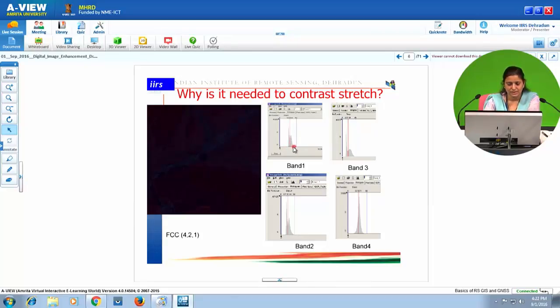You can see here the range is very less for band 1, for band 2 also, band 3 also, and similarly for band 4. So, when the range is very less, that means the ratio between the maximum gray value and minimum gray value is very less. The contrast of the image is poor and we are unable to interpret any feature on this particular image. This is why we require contrast stretching or enhancement in the digital images.